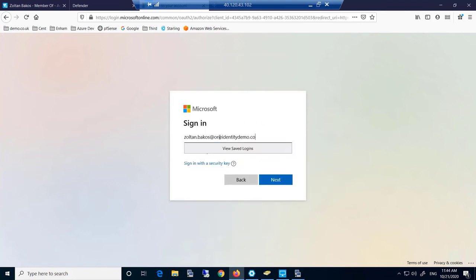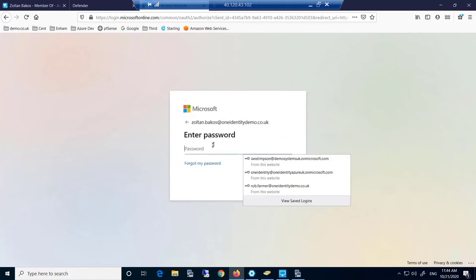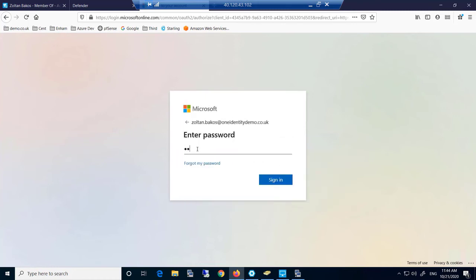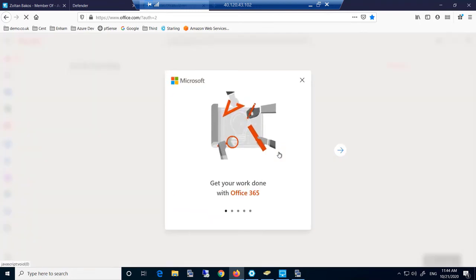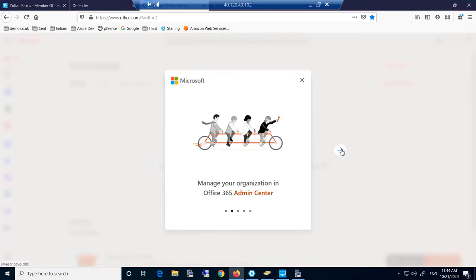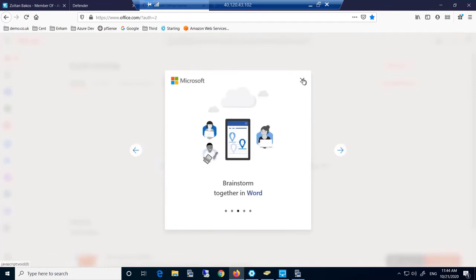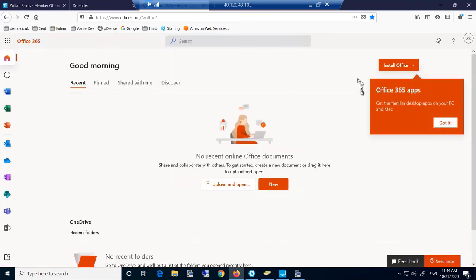Spelled. So zoltan.bakos at oneidentity.demo.co.uk. And we're going to put in a credential here for Zoltan and sign in. So what you'll also see here, as obviously at the start of this demonstration, we created Zoltan as a new user. So going into Office 365, it's going to be obviously the initial steps when you first go into Office 365. So I'll come out of the details there.